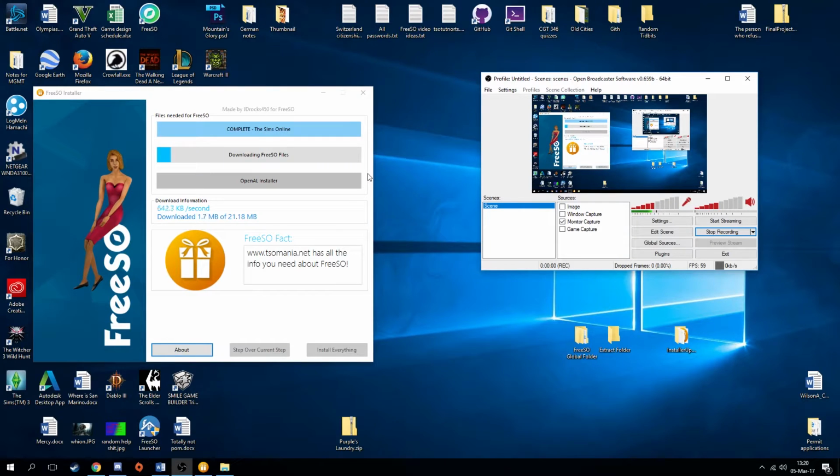Once The Sims Online is finished installing, it will automatically download the FreeSO files. Just give it a second and it will work. Again, it'll take a little bit. My internet here at the dorm is slow, but give it a minute or two and it will finish. Also, if it crashes, try running it as an administrator again or reinstalling it, because sometimes it might crash. But this isn't permanent, but we will see.